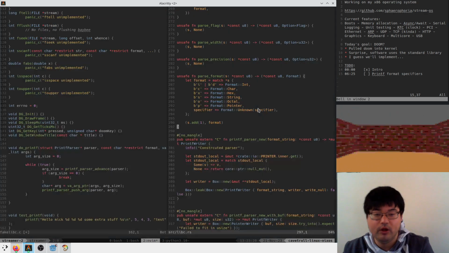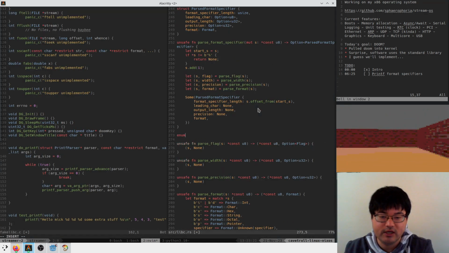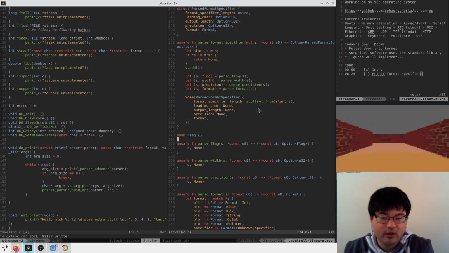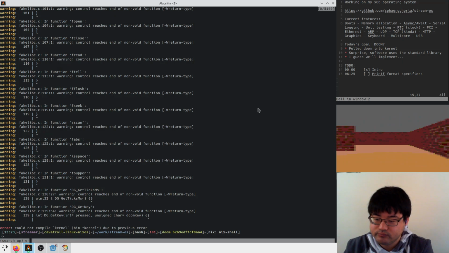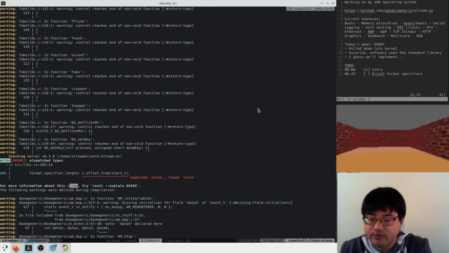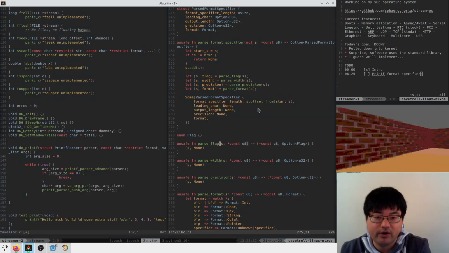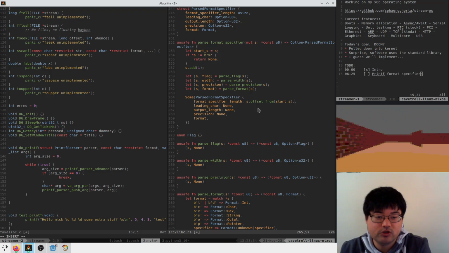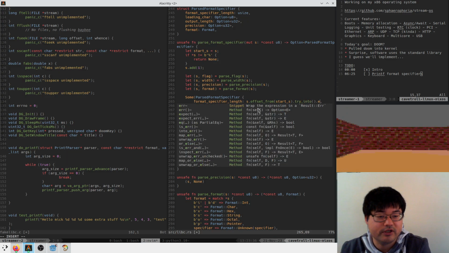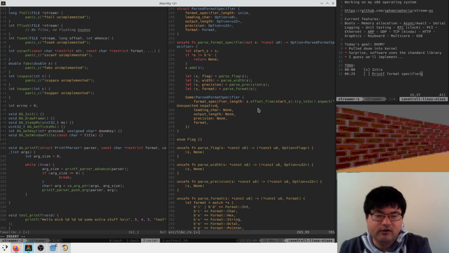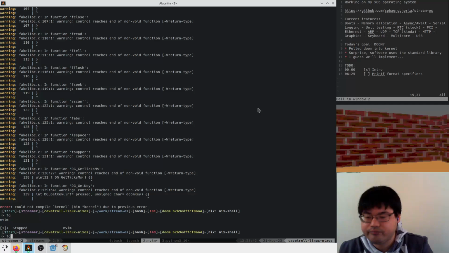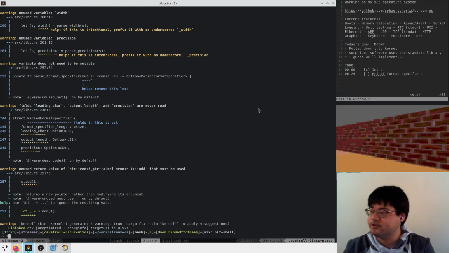Okay, and we also hadn't implemented this flag type, so we'll just say enum flag for now, and figure that out later. Okay, what else is he complaining about? Expected usize found isize, so we'll just say this is a try into expect, unexpected negative offset. There we go. Okay, so we're compiling again.